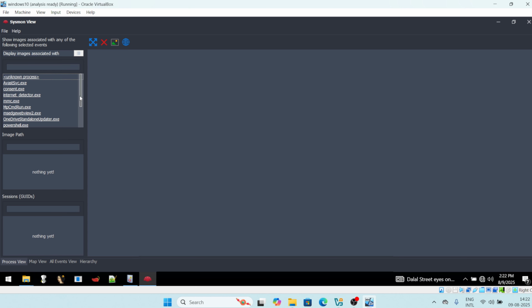You can see here that various kinds of Sysmon logs for various processes have been uploaded. The good thing about SysmonView is it has filtered or categorized them based on the various kinds of processes. In our analysis, we already saw that the process which was executing was avast svc.exe. So we will click this.